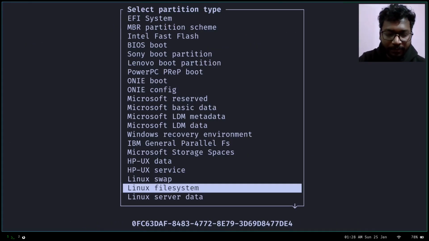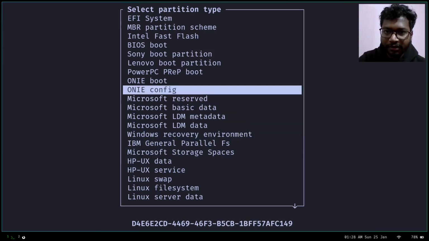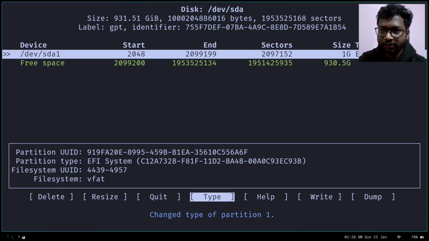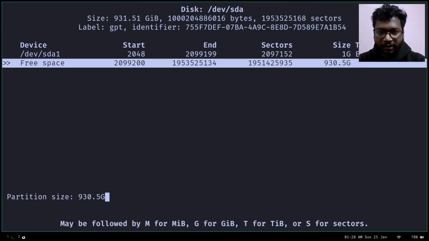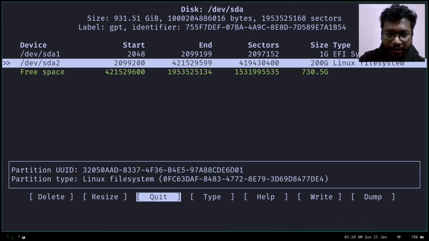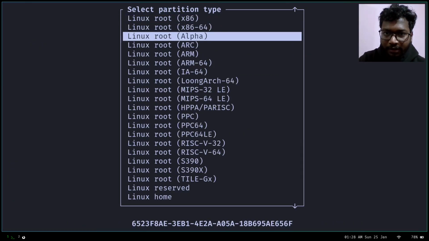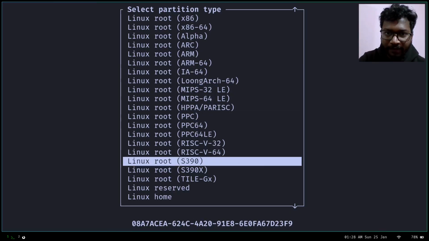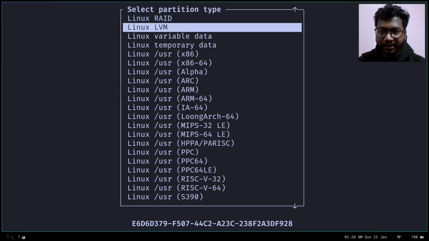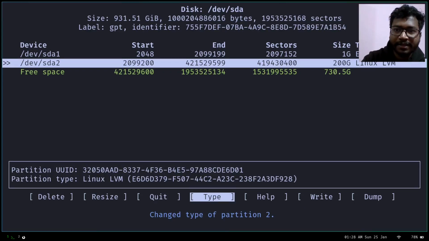The type will be EFI system partition, this one. Okay, and now another partition I will create of 200 GB. The type will be Linux LVM, I guess. Yes, here. So this 200 GB partition will be an LVM thing, the logical volume manager. Basically inside that I will set up my root, swap and home partitions.